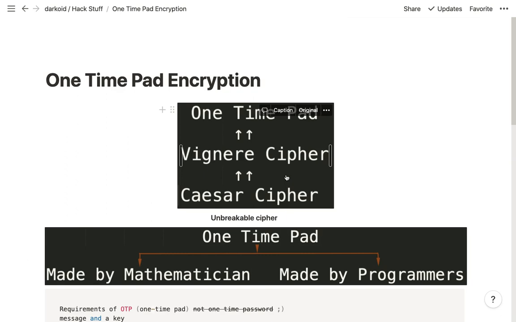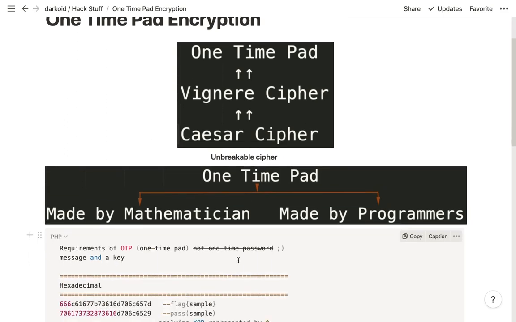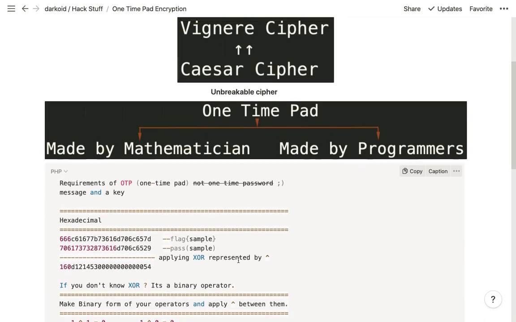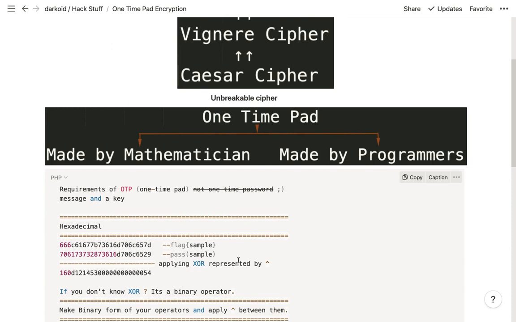Okay, so OTP encryption has actually two forms. First one is made by mathematicians and another that is made by programmers. We will discuss the programmer one as that one will be used in 99% of CTFs. For OTP encryption, we need a message, that is the flag in CTF, and a key which will be unknown to us. What is behind the scenes for making the cipher form of the message?